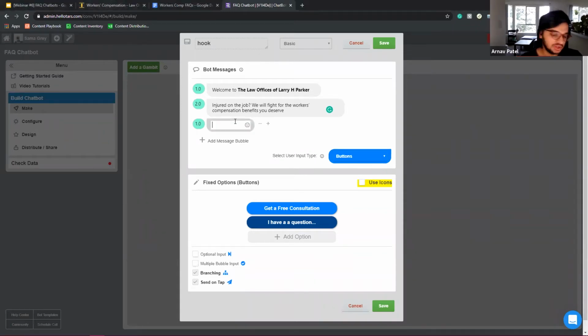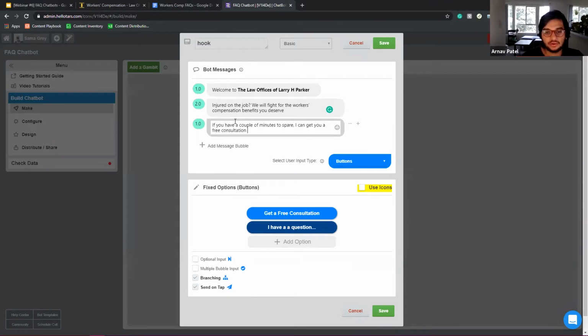And what you can essentially do over here is give them a prompt to press one of these buttons. So the primary button over here is the get free consultation because you want to generate a lead. So we're going to say, if you have a couple of minutes today, minutes to spare, I can get you a free consultation with one of our lawyers.